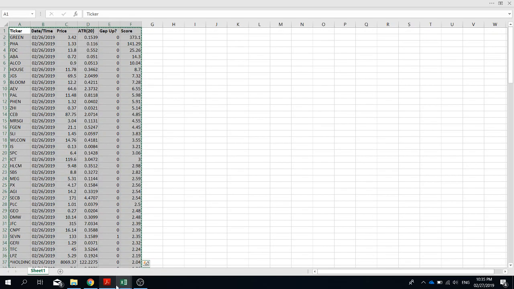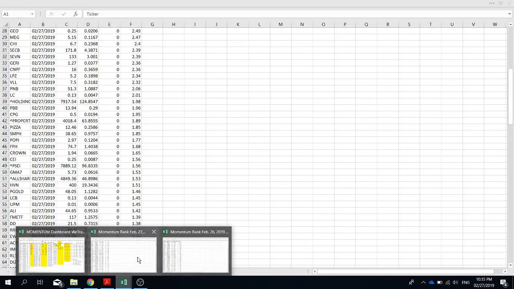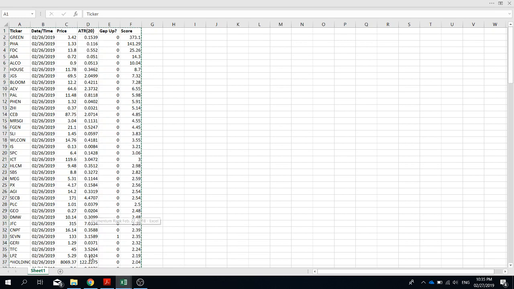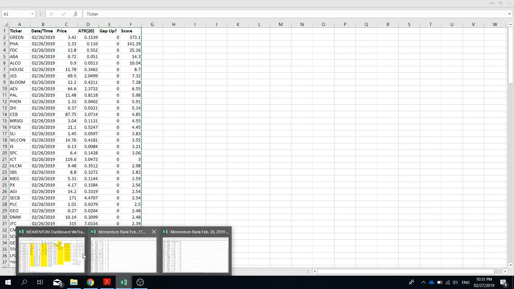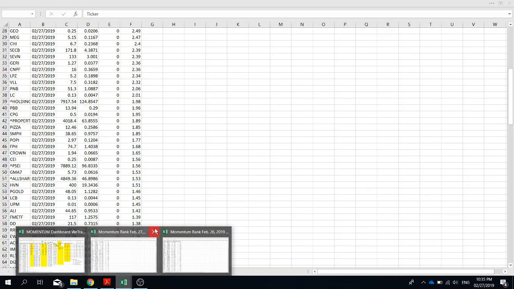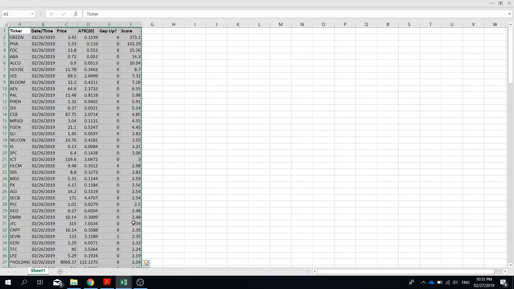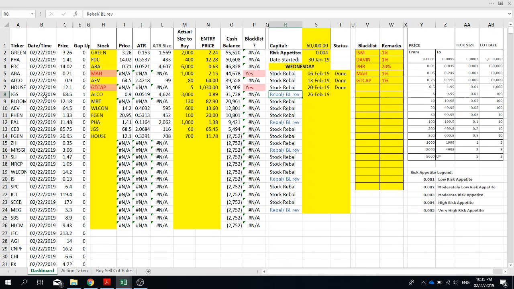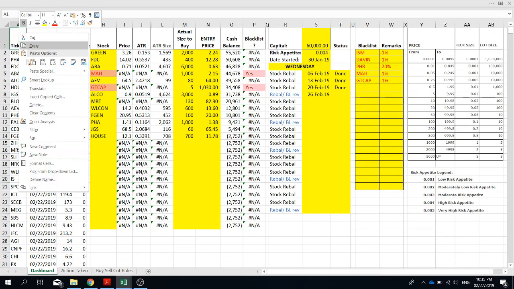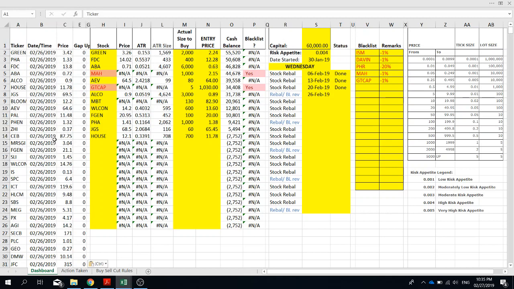Copy, then go to the dashboards. I don't need the 27. 26, cancel, copy, and then here, paste.